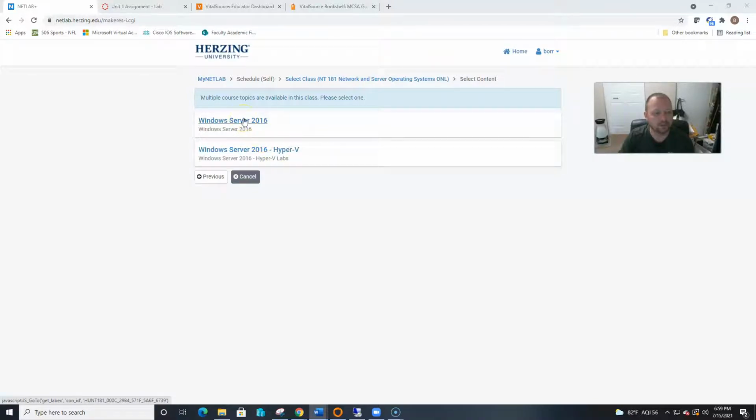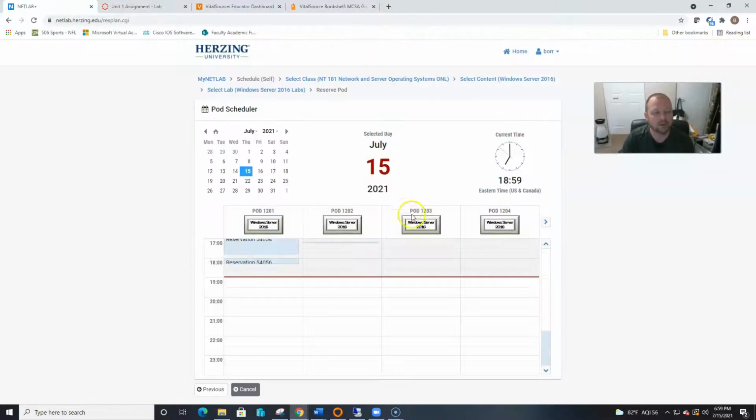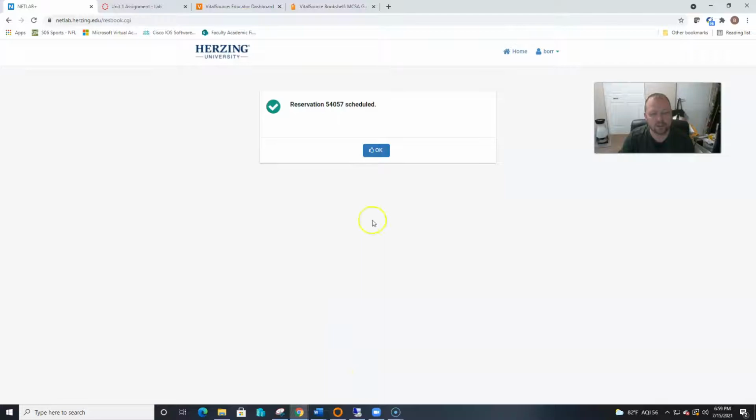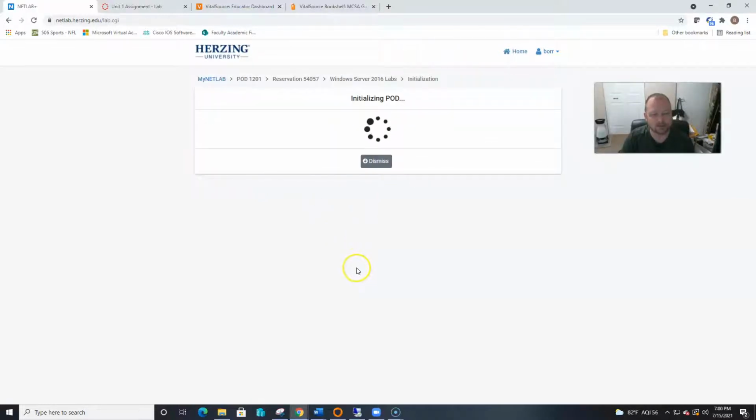So I'm just going to go ahead and schedule one here just real quickly to show you what the labs look like. And I'll go ahead and schedule the lab. And again, I'm just going to schedule it for right now. And whenever you schedule a lab, whenever that time that you scheduled it comes up, you'll see the Enter Lab button here. And you can just click there to enter the lab.